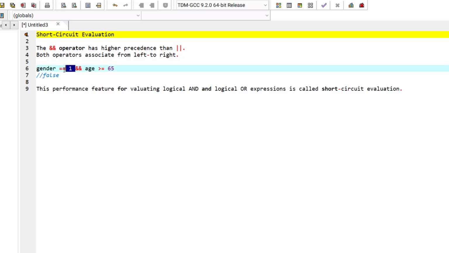But if this part evaluated as true, then the AND operator will go and check the rest of the second condition. And basically this performance feature for logical operators is called short circuit evaluation, and it helps programs to become faster.